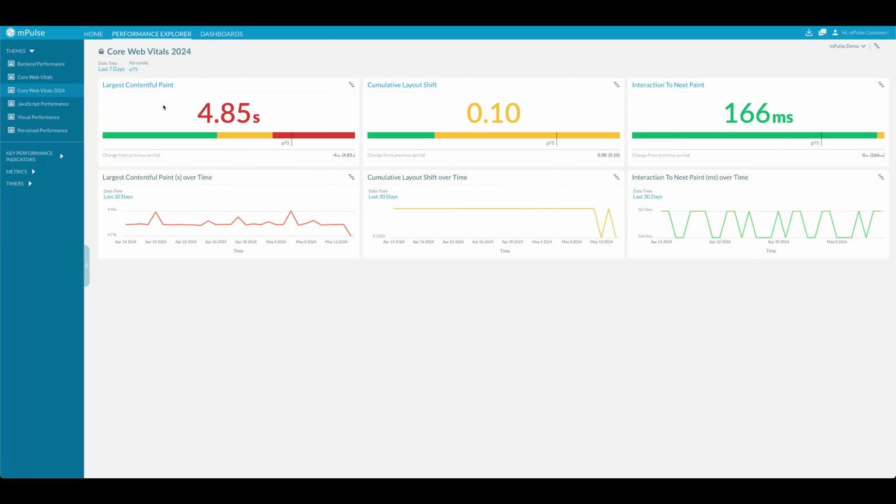The top charts are showing the last 7 days of performance, and the lower three charts are using a filter placed on the actual charts themselves, which means that they are displaying 30 days' worth of data. So those are the Performance Explorer dashboards.